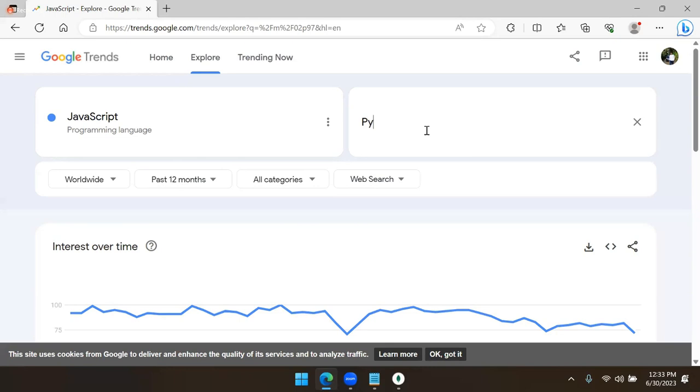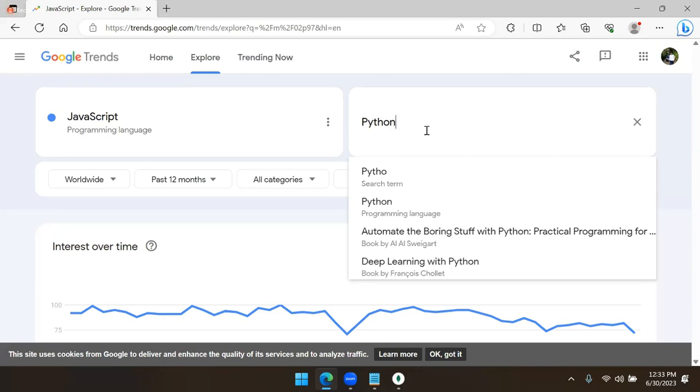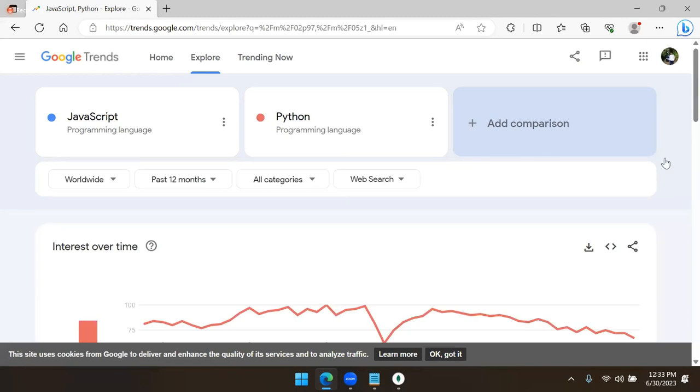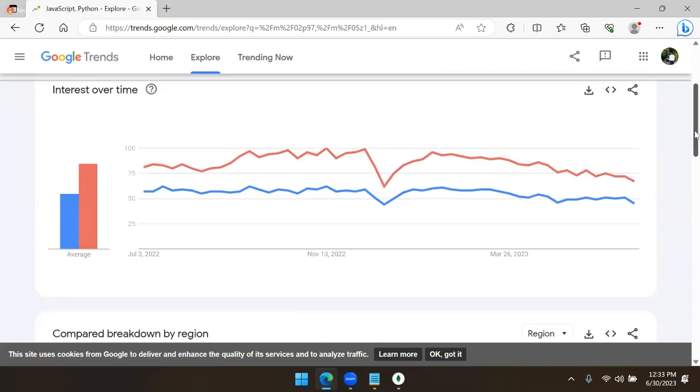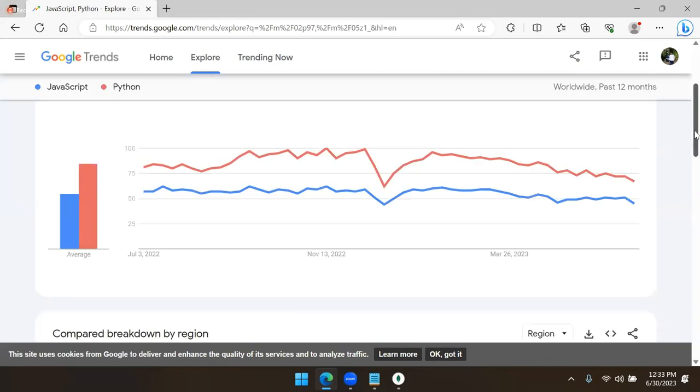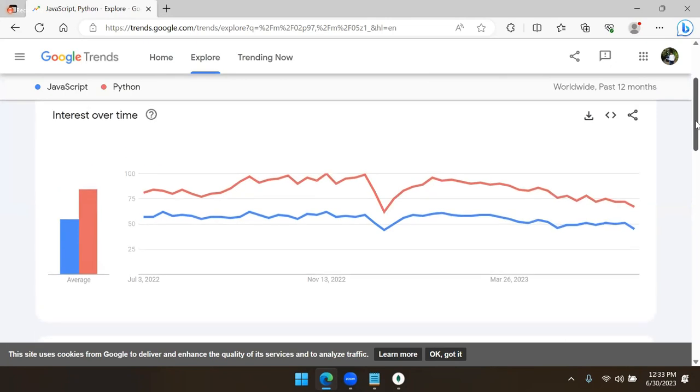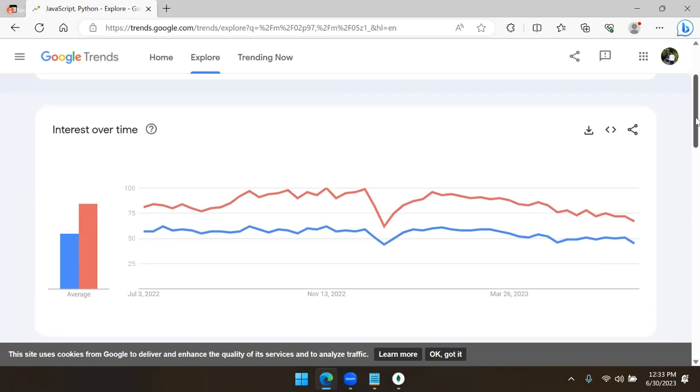Suppose another programming language, suppose I say Python programming language. I am comparing. Now you can see the comparison here. And you see the average for Python is high. High means what? Trending means what? Not that companies are using it. It means people are learning.